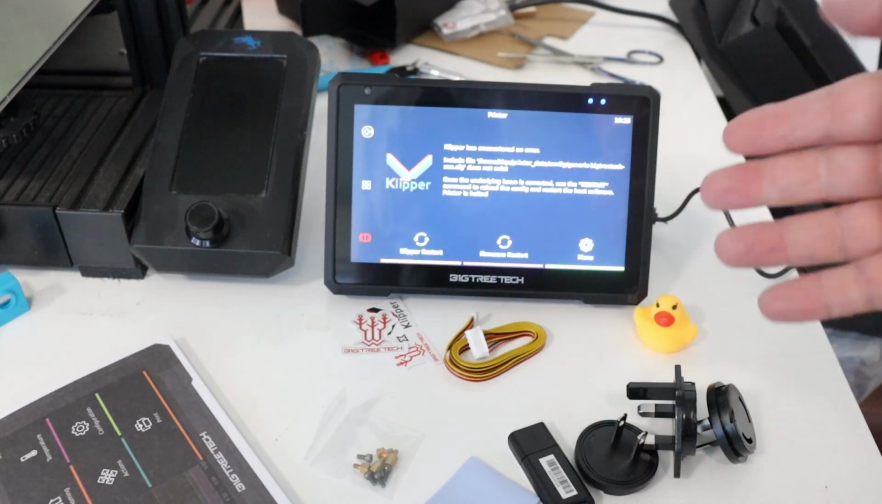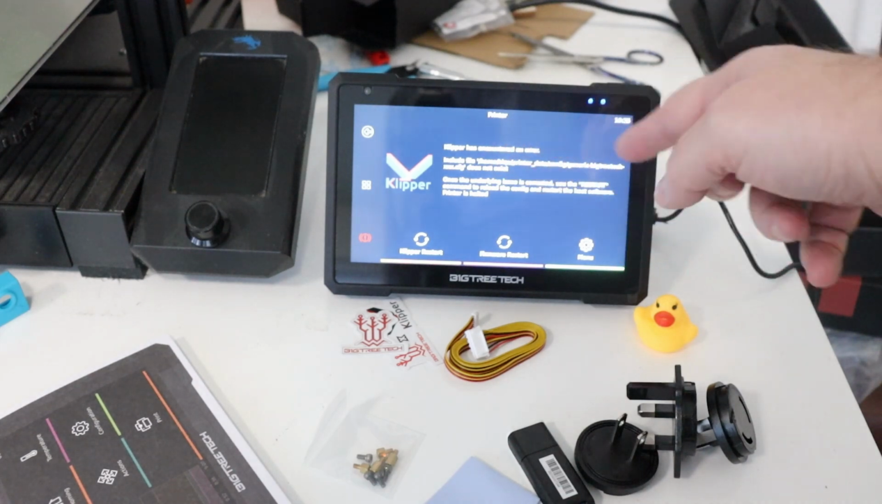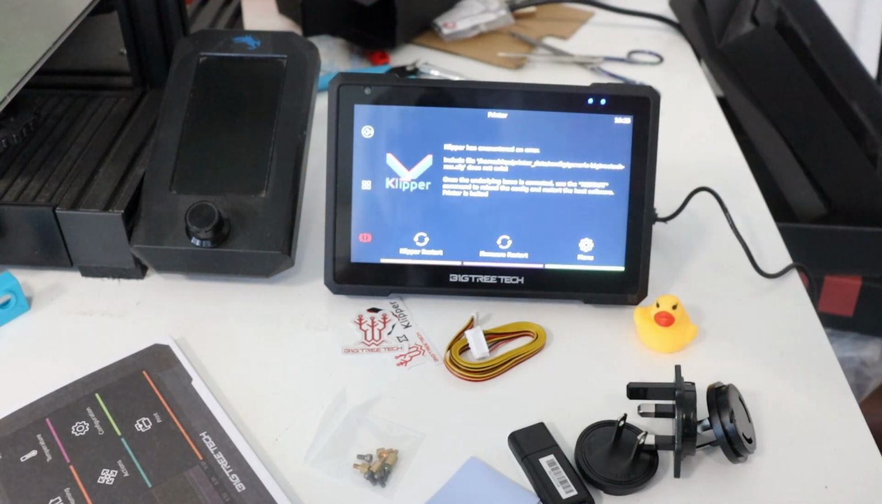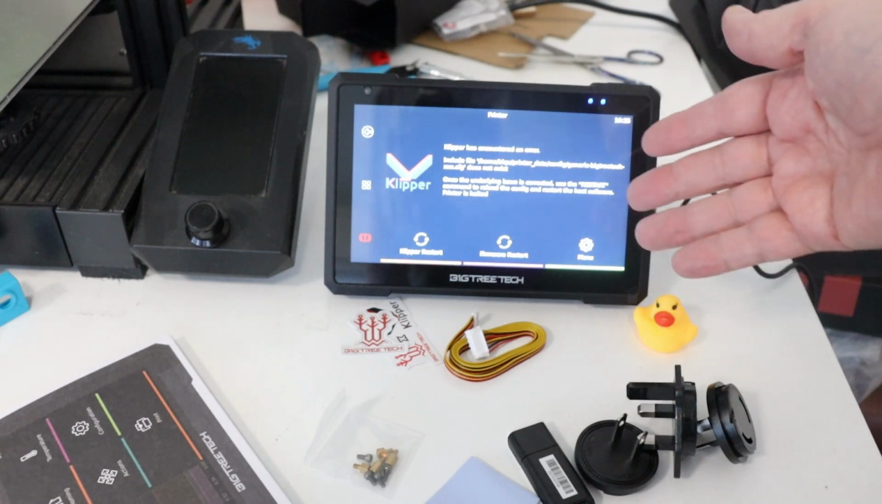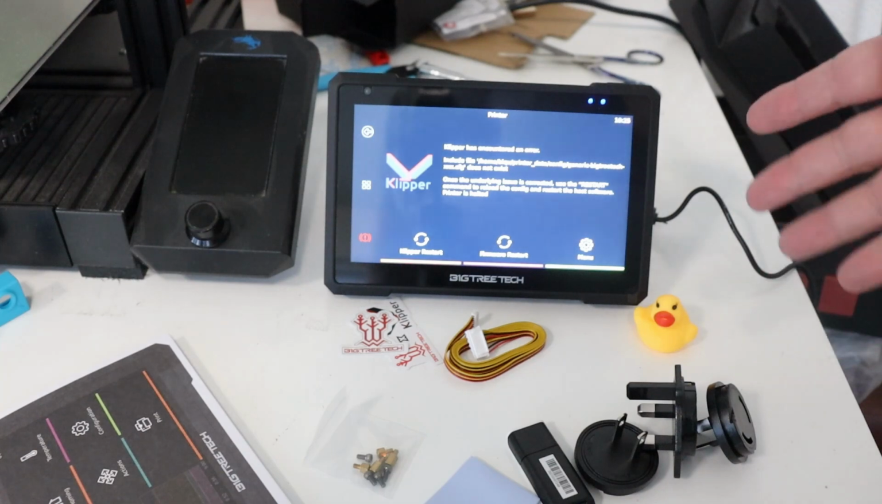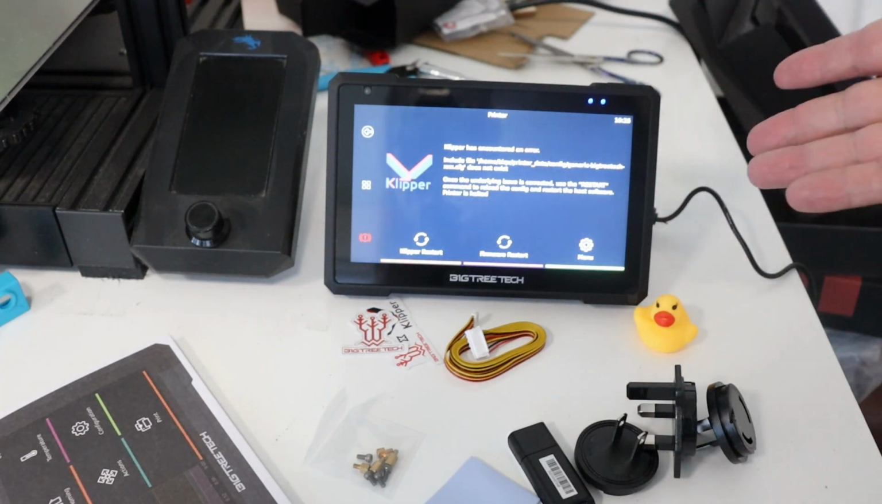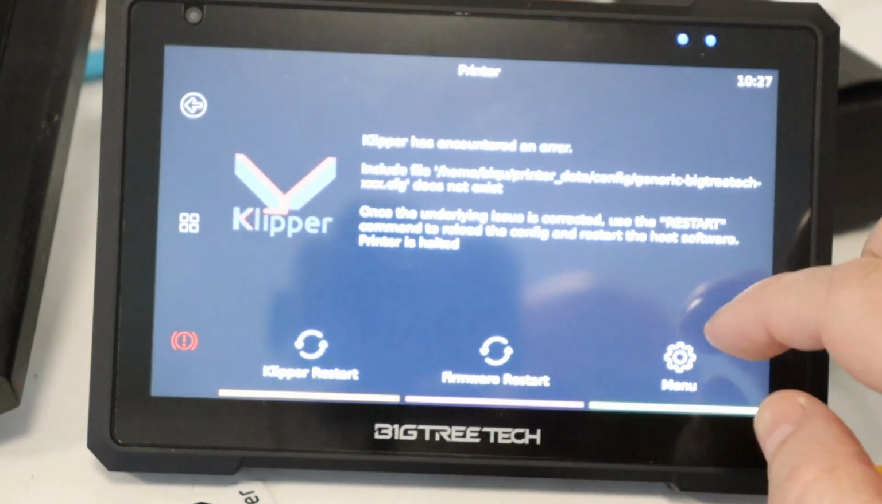And this is the first time when I turned it on, and this is the first thing the user will see when it turns on: the error message. And this is not the best solution. I'm familiar with this, but beginner users will be very confused by this. I have to mention that with the Sonic Pad, we have a nice installation guide here, but of course it is mostly for Creality printers. Okay, so the first step is to connect to the network.